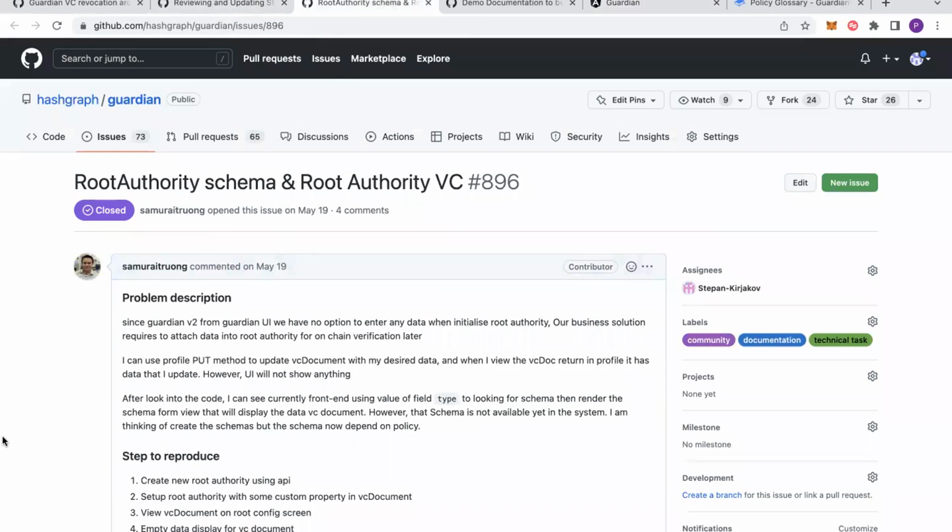Looking at the third ticket, which is 896, root authority schema and root authority VC. Since Guardian V2, from Guardian UI we have no option to enter any data when initializing the root authority. Our business solution requires attaching data to the root authority for on-chain verification later. I can use the profile PUT method to update the VC document with my desired data, and when I view the VC document returned in the profile, it has the data that I updated. However, in the UI, I'm not sure.